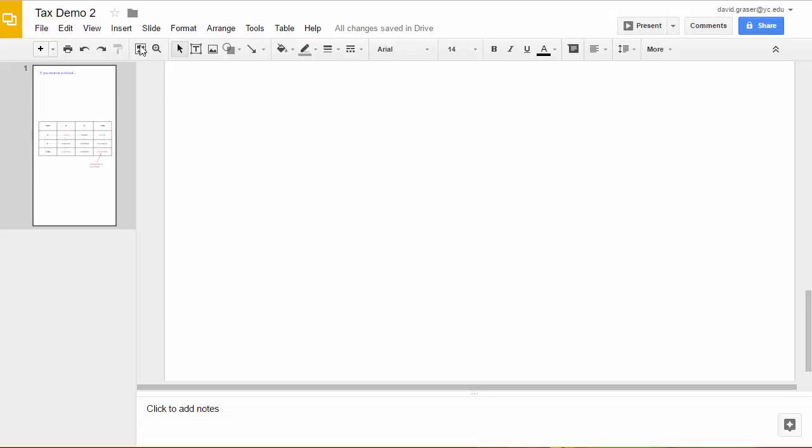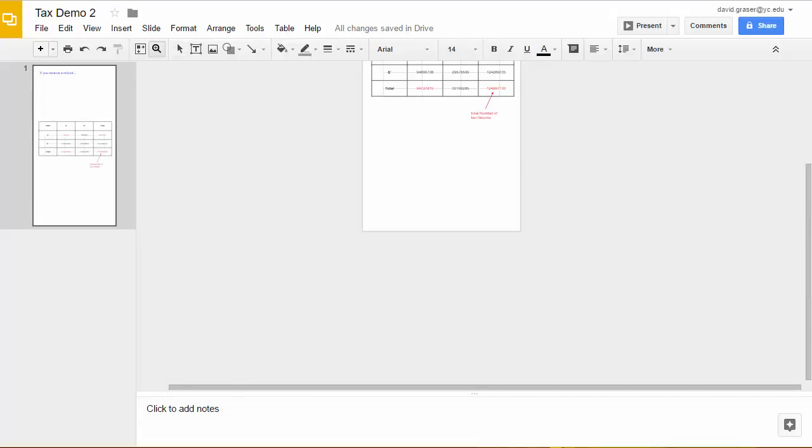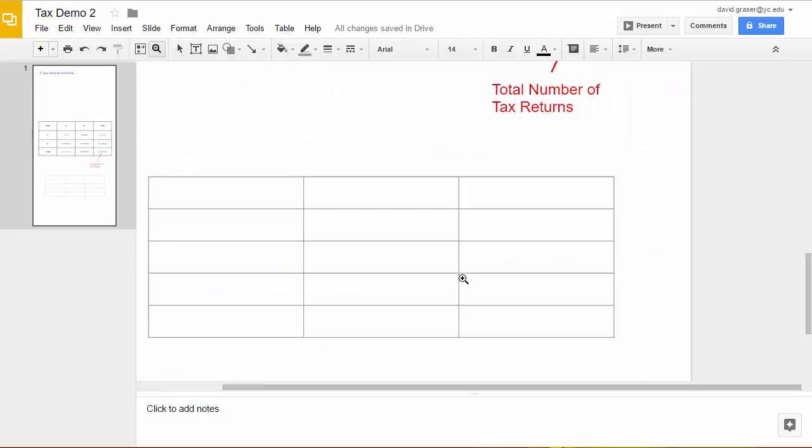However, the problem is I can't see it because it put it somewhere else on the screen. So let me zoom out a little bit. And it looks like it put it right behind there. Let's see if I can get that. There it is. Drag it down to here. And now I've got my table started. Let me zoom back in on that again so we can play with it a little bit.